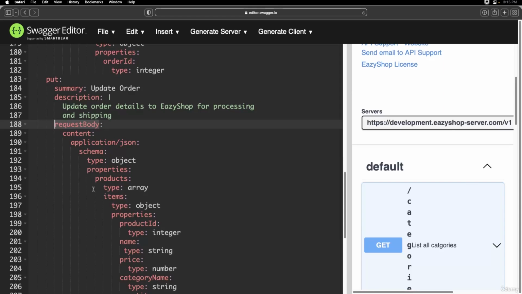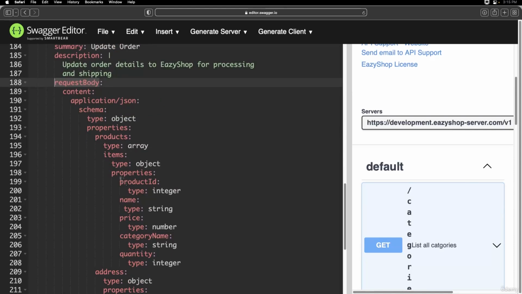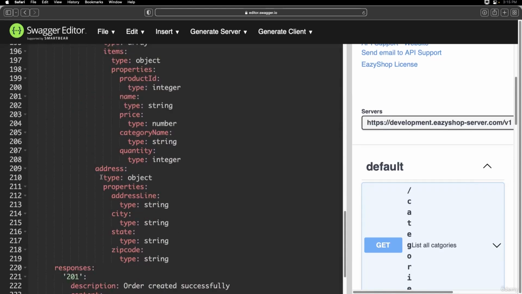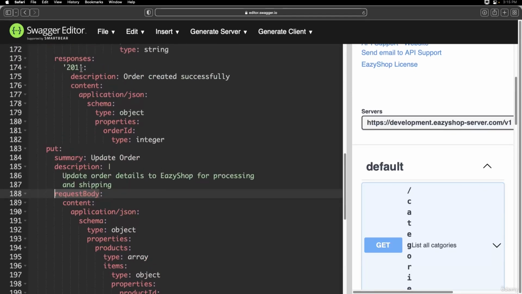We need to pass the order ID also, because without the order ID, my Easy Shop cannot update the existing order details. As of now, inside our request body, there is no order ID. We just have product ID details. And this order ID, if you can recall, inside our post API, comes as response data. So the same order ID my consumers have to pass again whenever they want to update the order details.